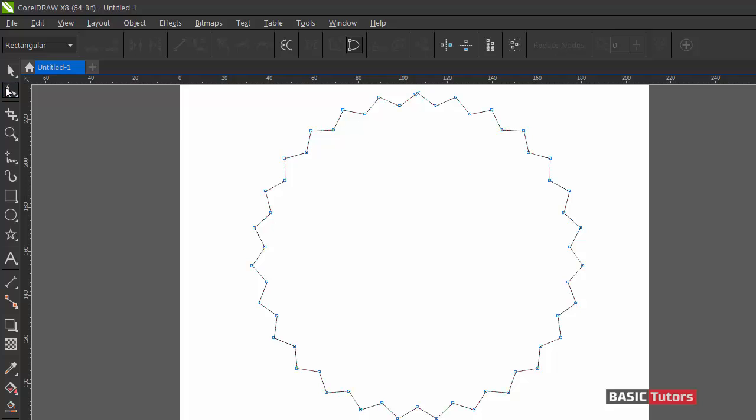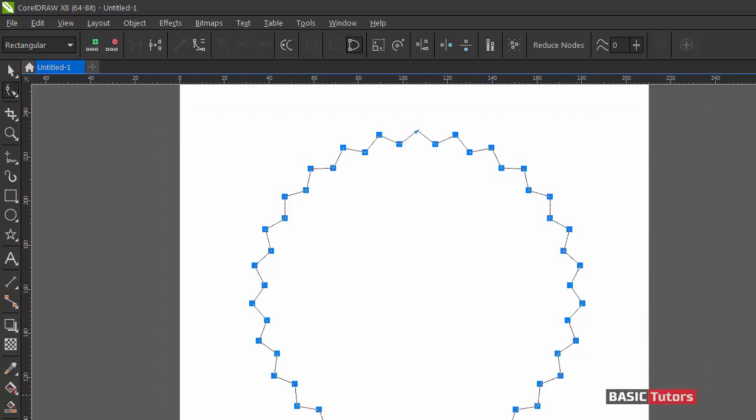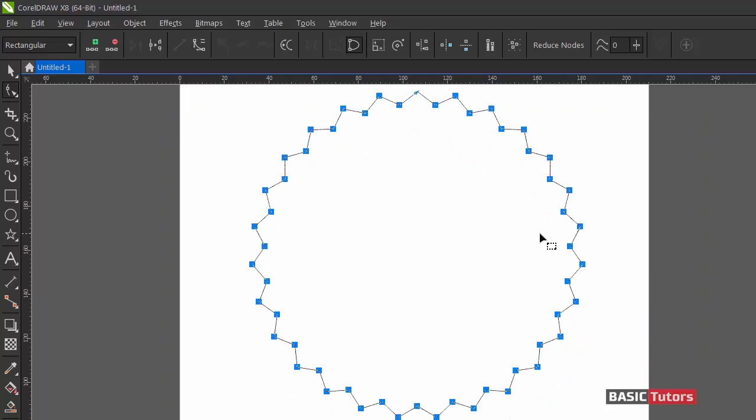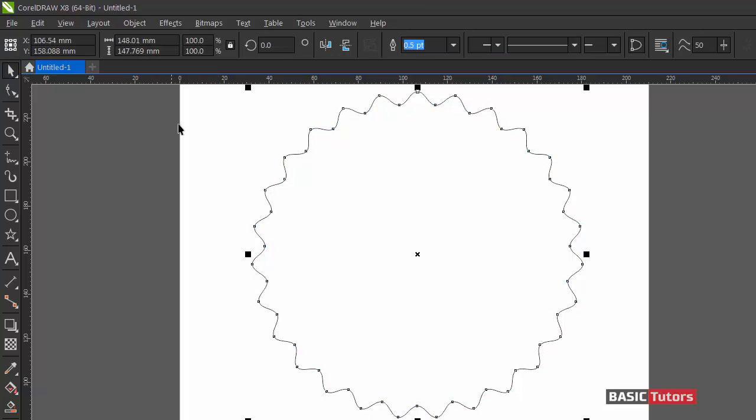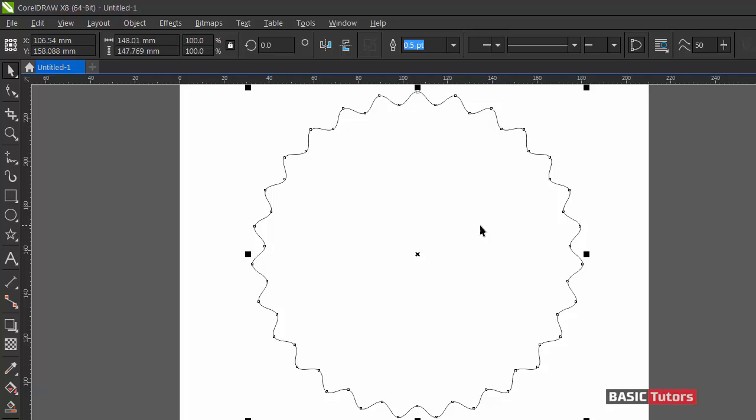Now select the shape tool. Select all the nodes by dragging over the object. Now everything was selected. Every individual node was selected. Now click on this convert to curve button and then click the smoothen node. See, now everything looks smoother with curvy shapes.